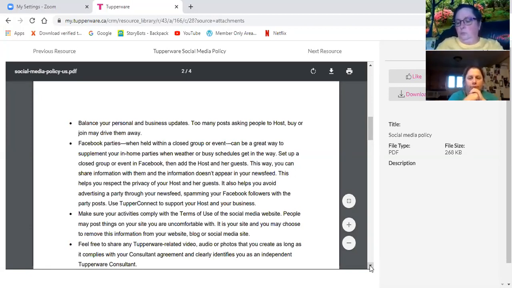They'll talk a little bit about this, but it can be a great way to supplement your income from your in-home parties, when weather or busy schedules get in the way. Set up a closed group or an event in Facebook, then add the host and her guests. This way you can share information with them, and the information doesn't appear in your newsfeed. This helps respect the privacy of your hosts and their guests. It also helps you avoid advertising a party through your newsfeed, spamming your Facebook followers with party posts. And you can also use Tupper Connect to support your business.